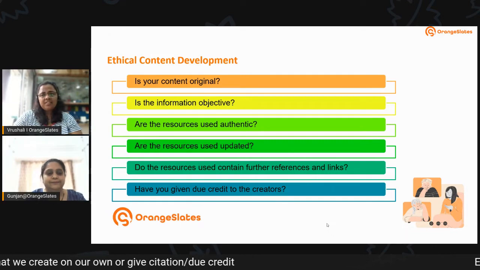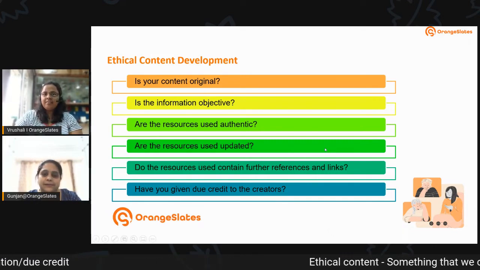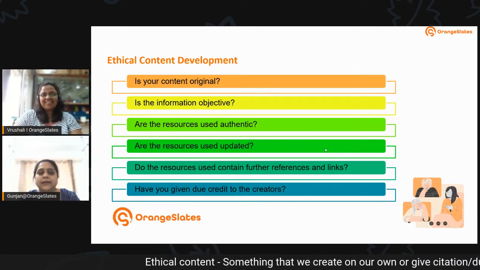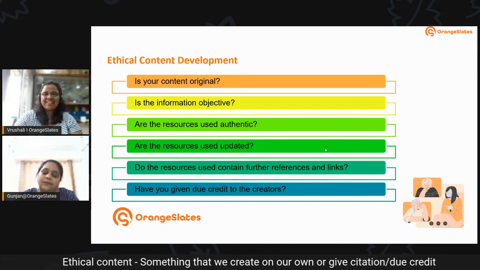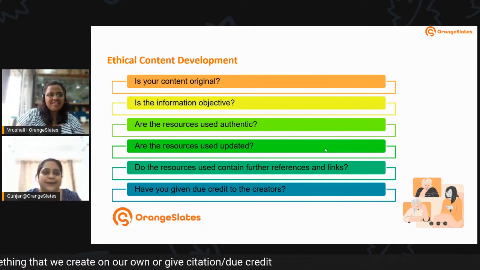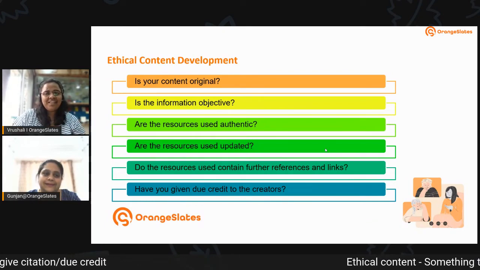Okay, that's pretty easy actually, right? Just either give credit or check if the information is correct. Interesting. Either give credit or see that your article is from a good place. That's it. That is ethical content. Okay, that's very simply put, Gunjan. Thank you.